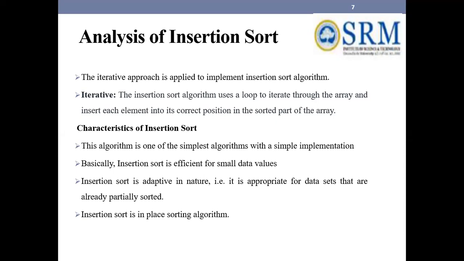And what are the characteristics of insertion sort? It is a very simple algorithm with a very simple implementation. It is efficient only for small data values, for small values of n. If the number of elements to be sorted is very small, we can go for insertion sort. It is not efficient for larger data values. Insertion sort is adaptive in nature, so it is appropriate for data sets that are already partially sorted.